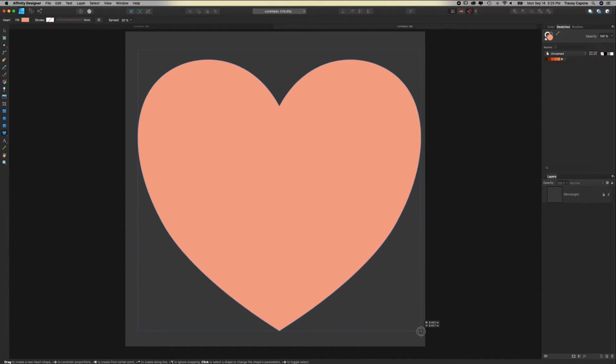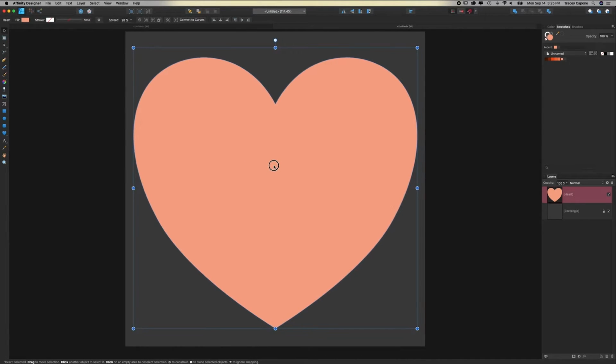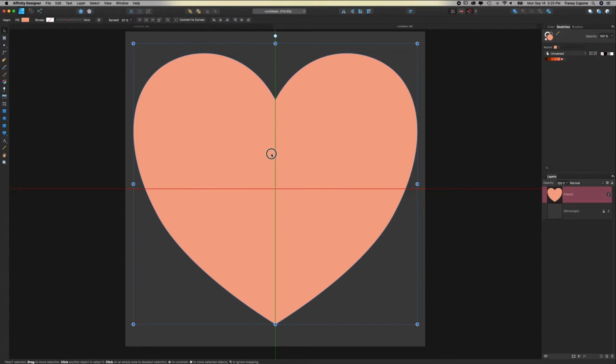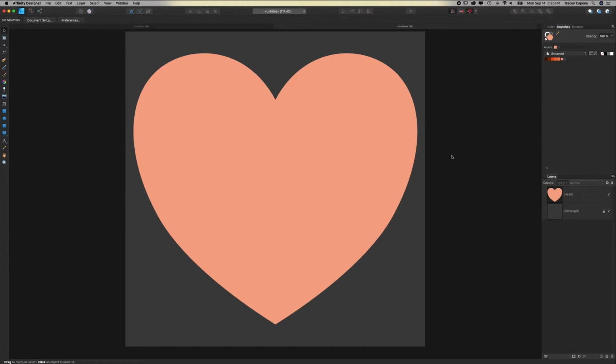Okay, I like the size of that. I like the shape and width. So I want to go ahead and make sure that it's in the center of the canvas. So I've grabbed my Move tool, which is this arrow, and with it selected, I'm just going to drag it until I see it snap into place. And it's going to have this green vertical line and red horizontal line when it's dead center on the canvas. So now I can go ahead and click out of it and it's in place.